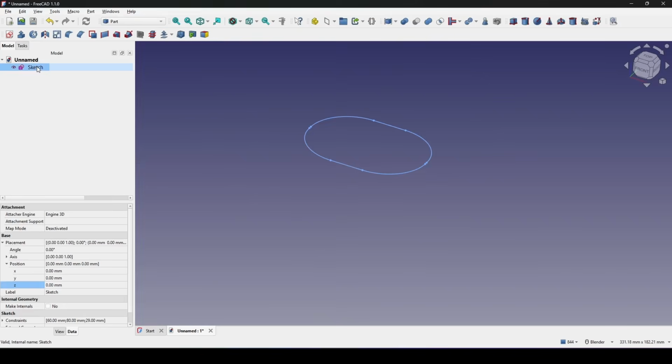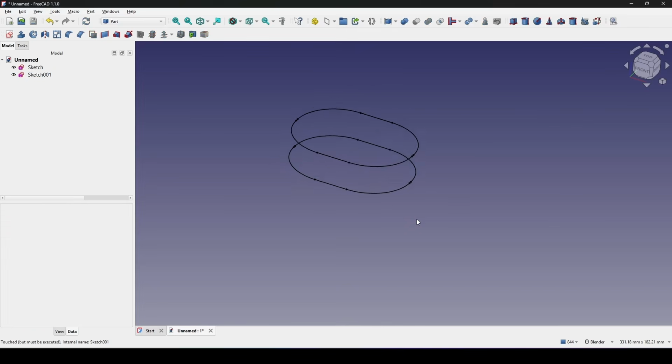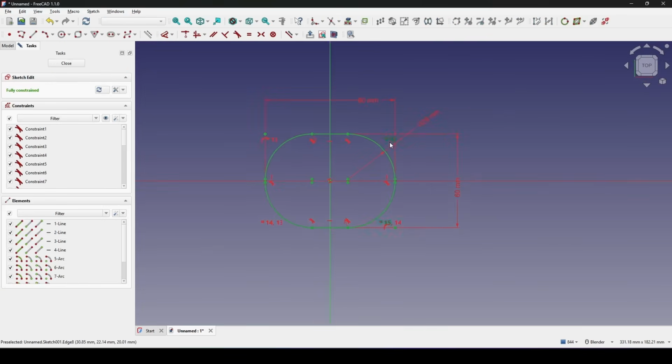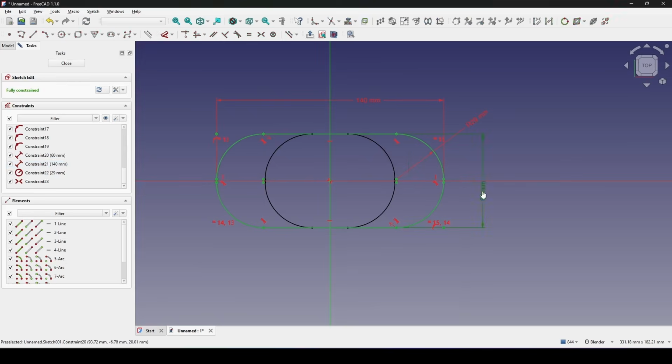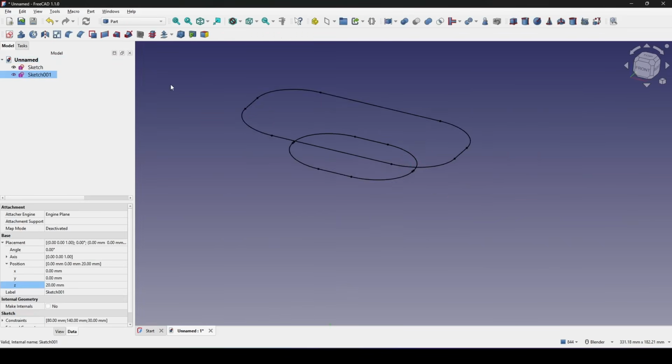I select this sketch and I want to copy it, so I press Ctrl C and Ctrl V to paste it. I select the new sketch and I want to move this sketch up, so I go to the placement, position, and I go to the Z-axis. I change this one up to 20. Now I want to change the shape of sketch 1, so I go inside it and I change this number to 140, this number to 80, this one to 30. Close.